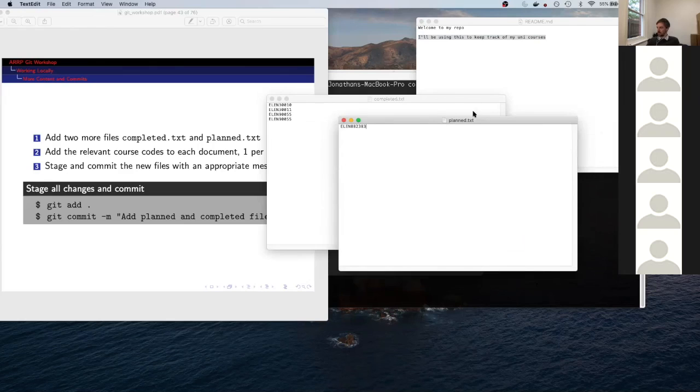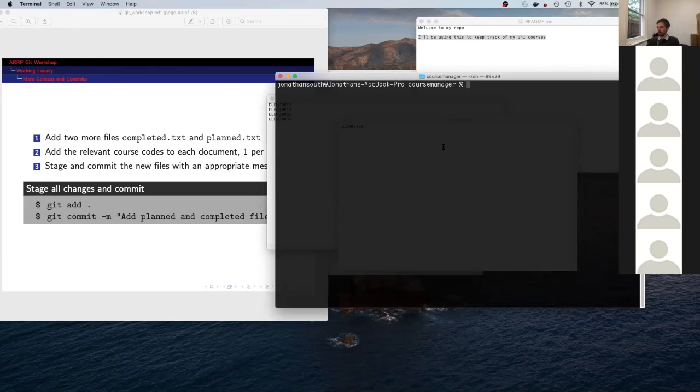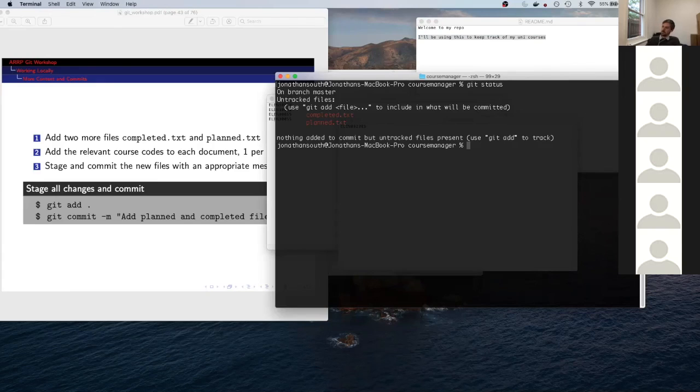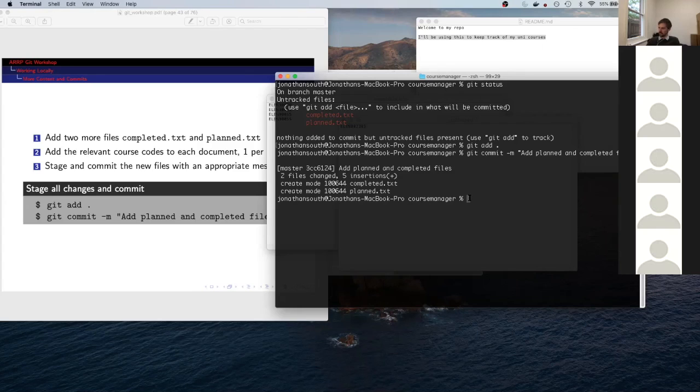So again, this is just a toy example. It's not really doing anything too useful for us, but it demonstrates the idea of manipulating text-like documents and committing things. So git status, got untracked files. So that's the changes from this one. The only changes are 2 new files, completed and planned. Let's add those, stage them for commit, and then commit them. Add planned and completed files. Great, and there we go.